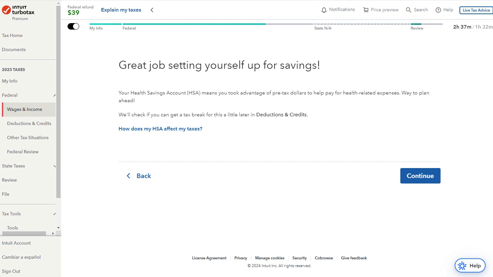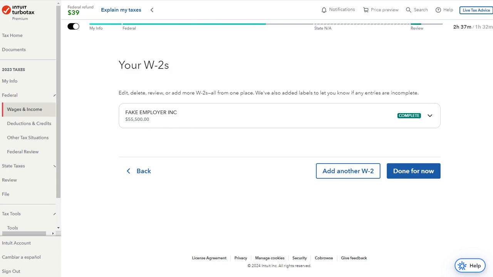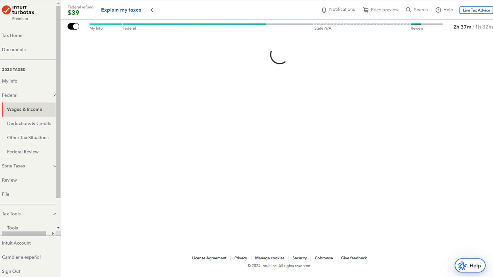Okay, so your HSA means you took advantage of pre-tax dollars to help for health costs, right? So now we'll check if you can get a tax break for this later in the deductions and credits. Okay, so there's our W-2 completed. So we got one W-2, Fake Employer Inc. If you have multiple W-2s because you had more than one job during the year, then go ahead and enter the other W-2. In our case, that's only the one, so we're going to hit done for now.